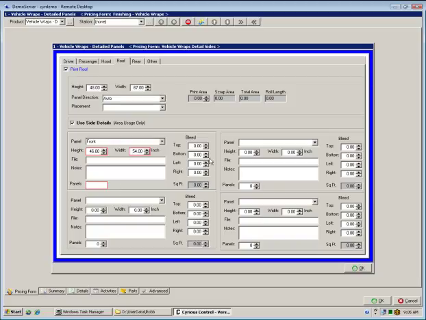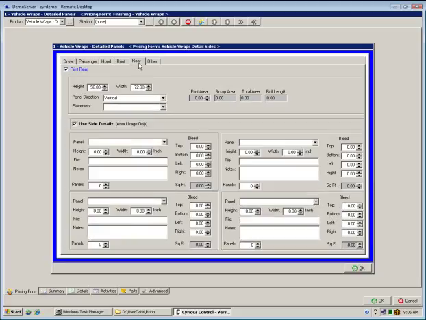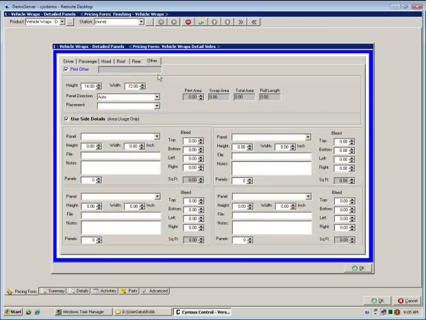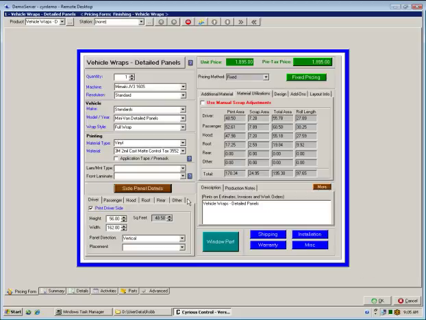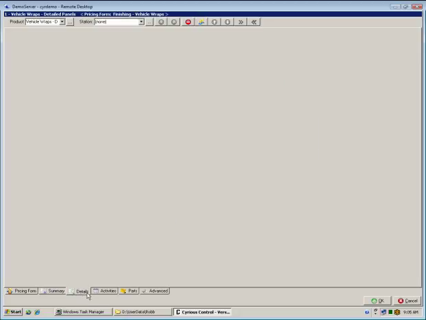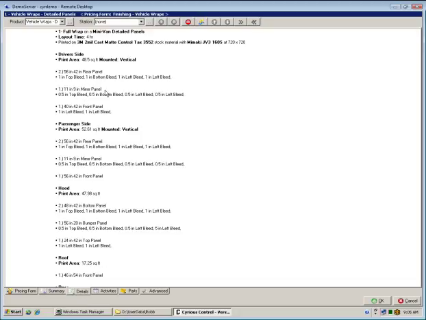File, panel number, etc. Bleed, square footage, scrap area, total area, and roll length. You're just going through each side separately. Then that's going to be saved, showing how that breaks down. In the detail, it breaks out each side. If I had notes and files, it would actually print all of that as well.